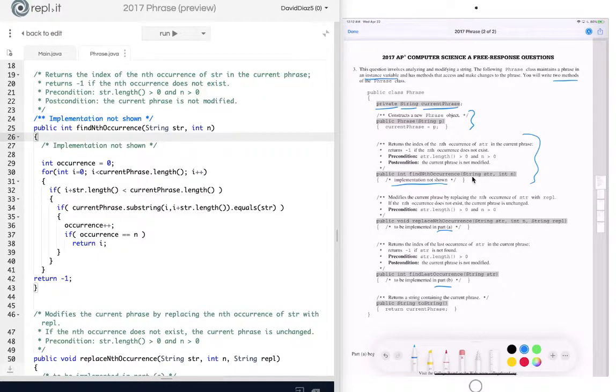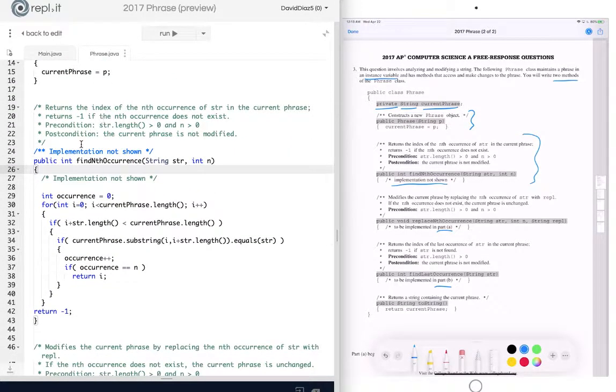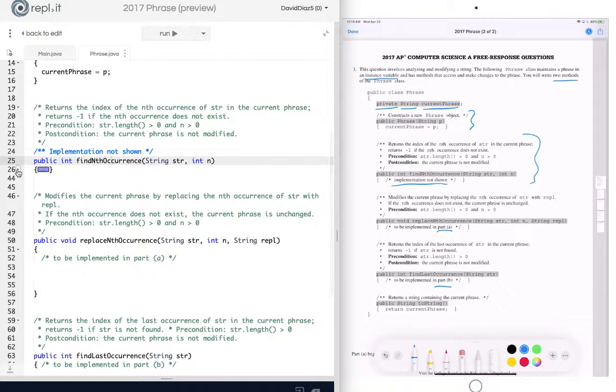Notice that it gives you two parameters, the str and the n, the string and the integer, the nth occurrence. But they will not show you the implementation. So even on the left-hand side, whenever you're coding, you will not be able to see this. So one of the things that you want to do is kind of hide it, so that you're not distracted by all of the code.